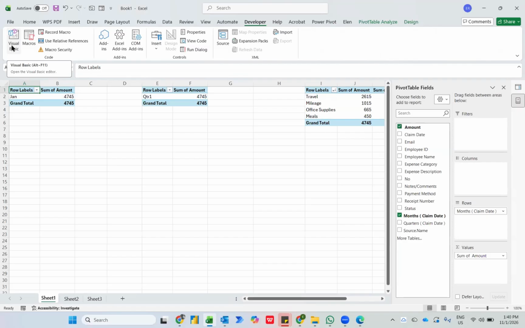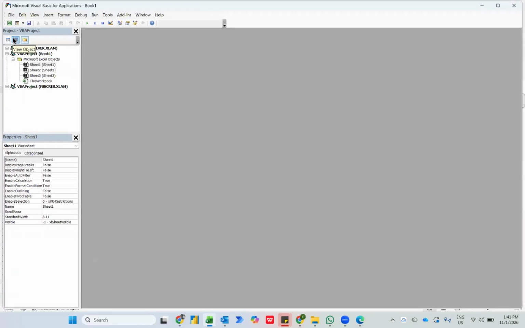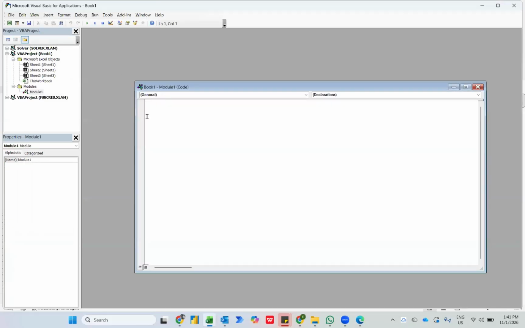So you can use the keyboard shortcut of Alt F11. What I'm going to do is click Visual Basic. This is where we can do the coding. I'm going to click Insert, and then click Module.